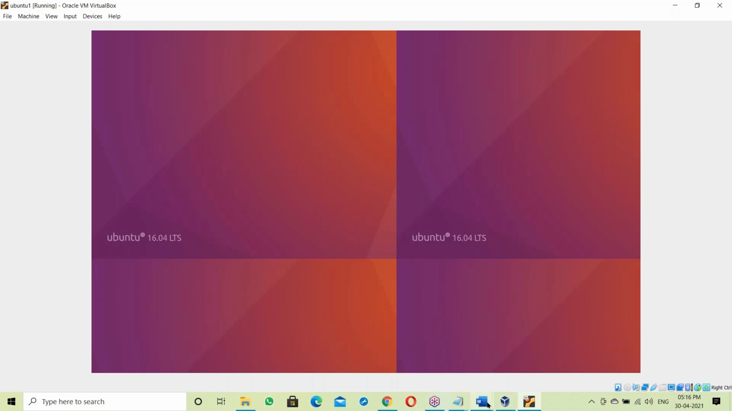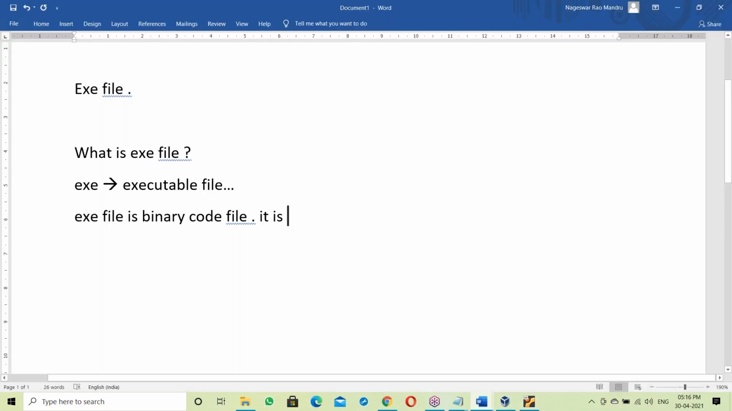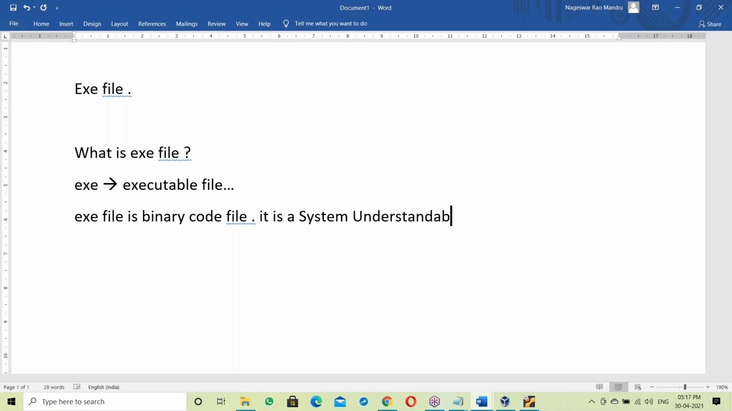So what is an exe file? Exe file means executable file. An exe file is a binary code file, a system understandable language. So what exactly does an exe file contain? Let us see.